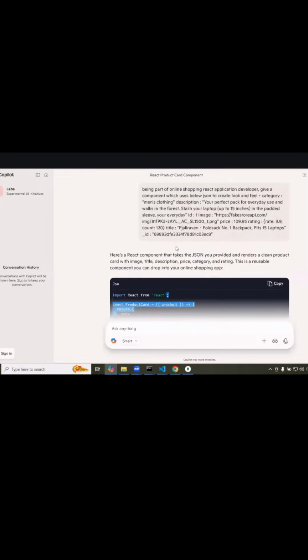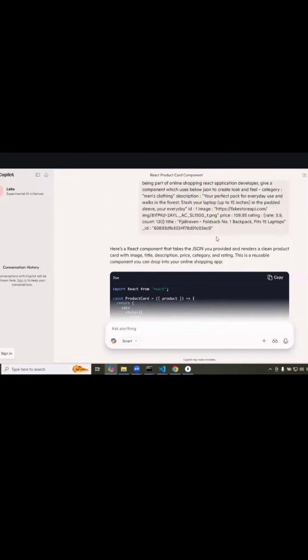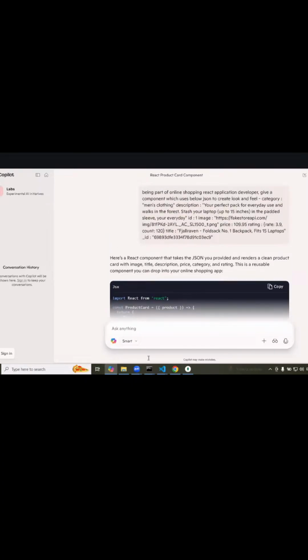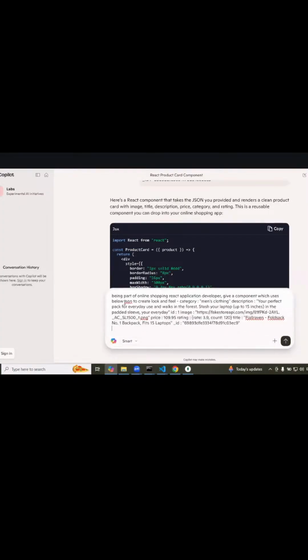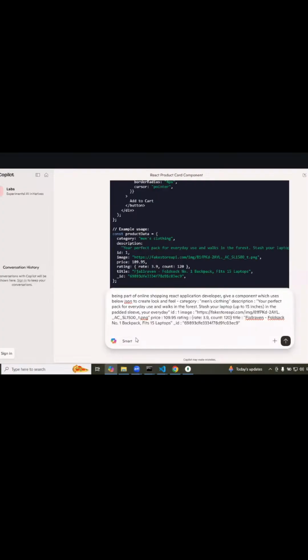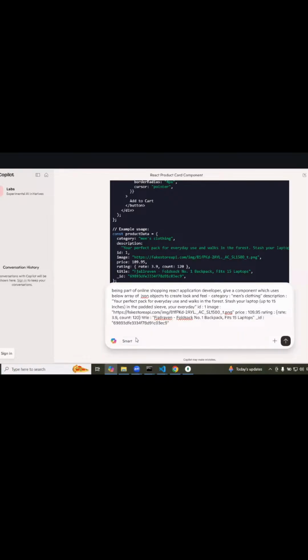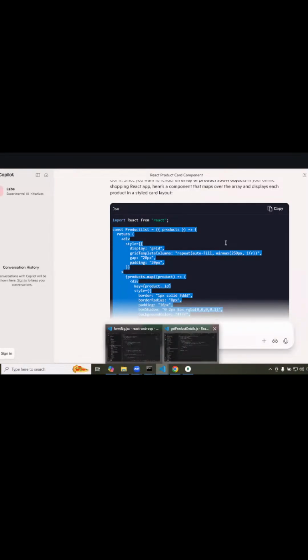I'll do one thing. He has given one single component. Instead of this, I can also add like this: being part of an online shopping React application developer, give a component which uses the below array of JSON objects to create the look and feel of the category component. Okay, let us take this component and see how we can make use of it.